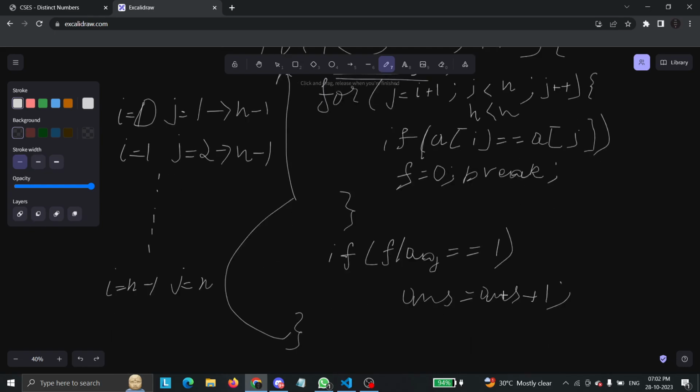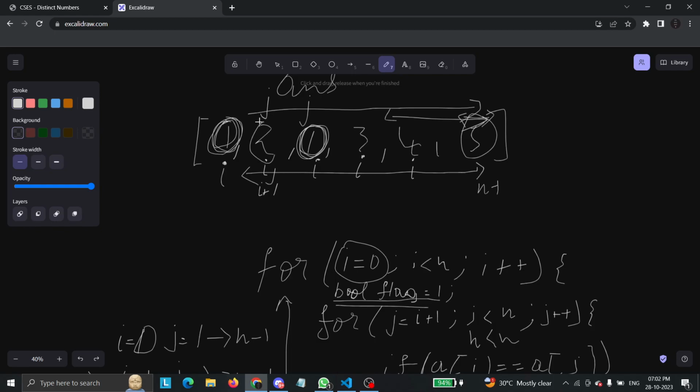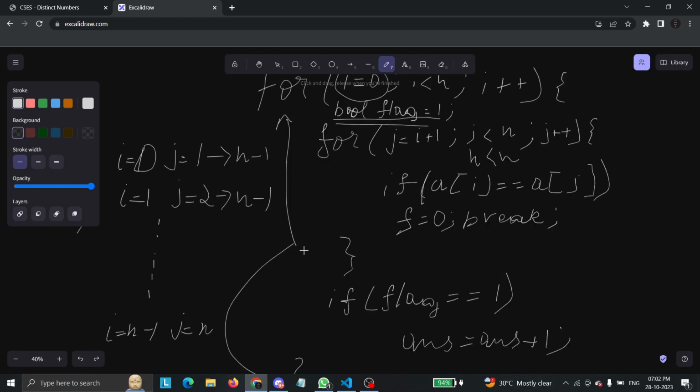So if flag is equal to 1, answer plus 1, then the next iteration of the loop comes, it goes to i is equal to 1, so it will start processing this element and the right of it, and goes on. For every iteration, you are going to reset your boolean variable flag. I hope you understand this.